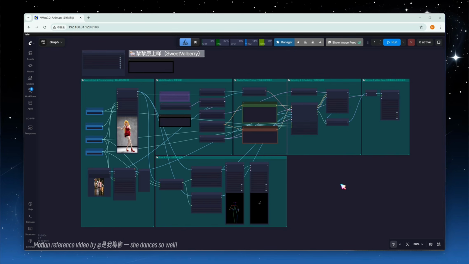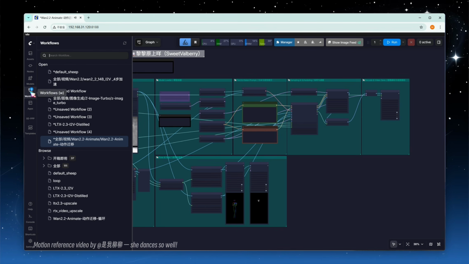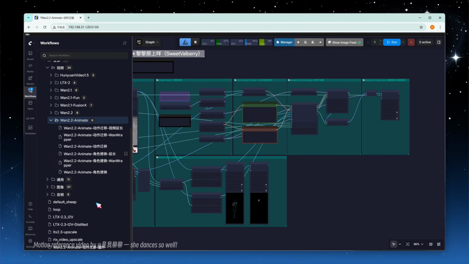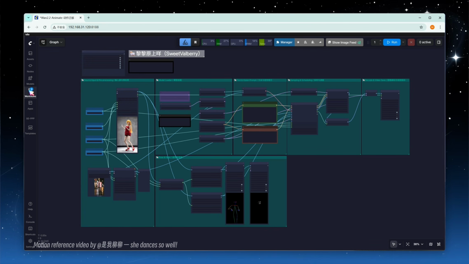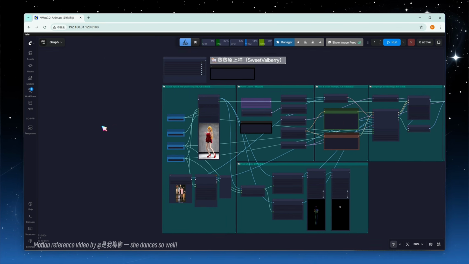Now for something even more interesting. Combine motion transfer with character outfit swapping to easily create dance outfit swap videos. Load the Wan Animate motion transfer workflow. In my current testing, it remains the ceiling of motion following solutions.